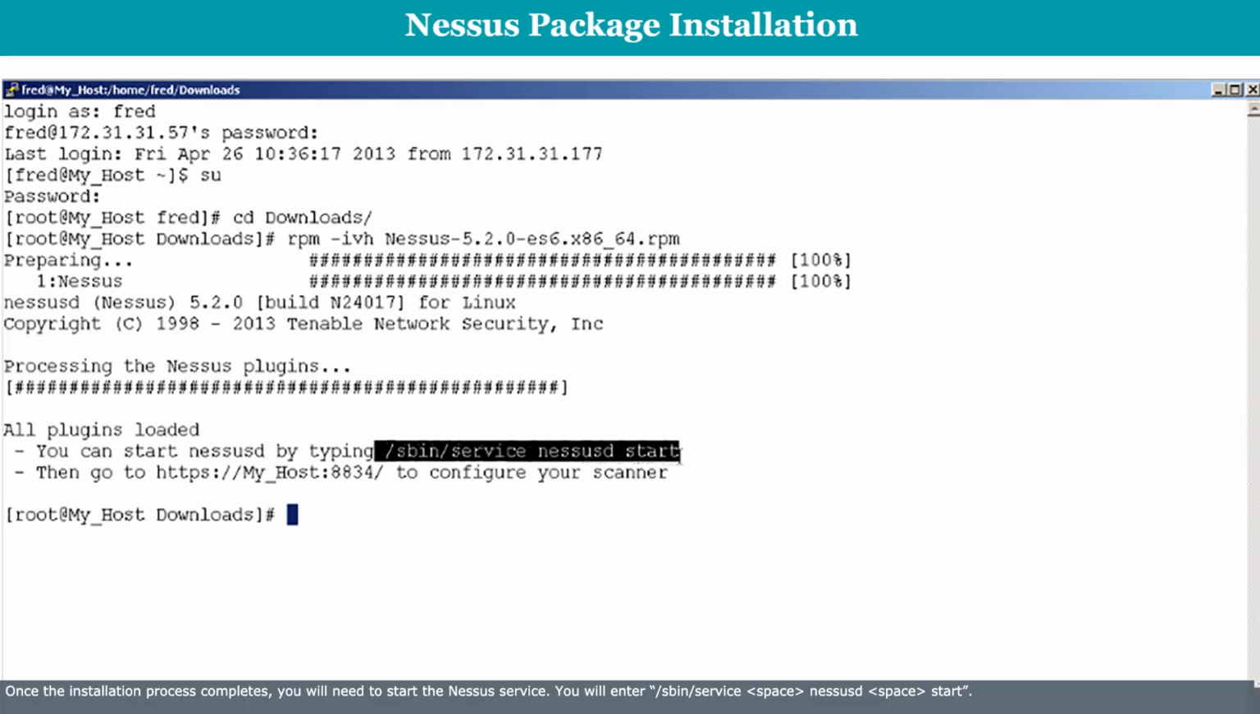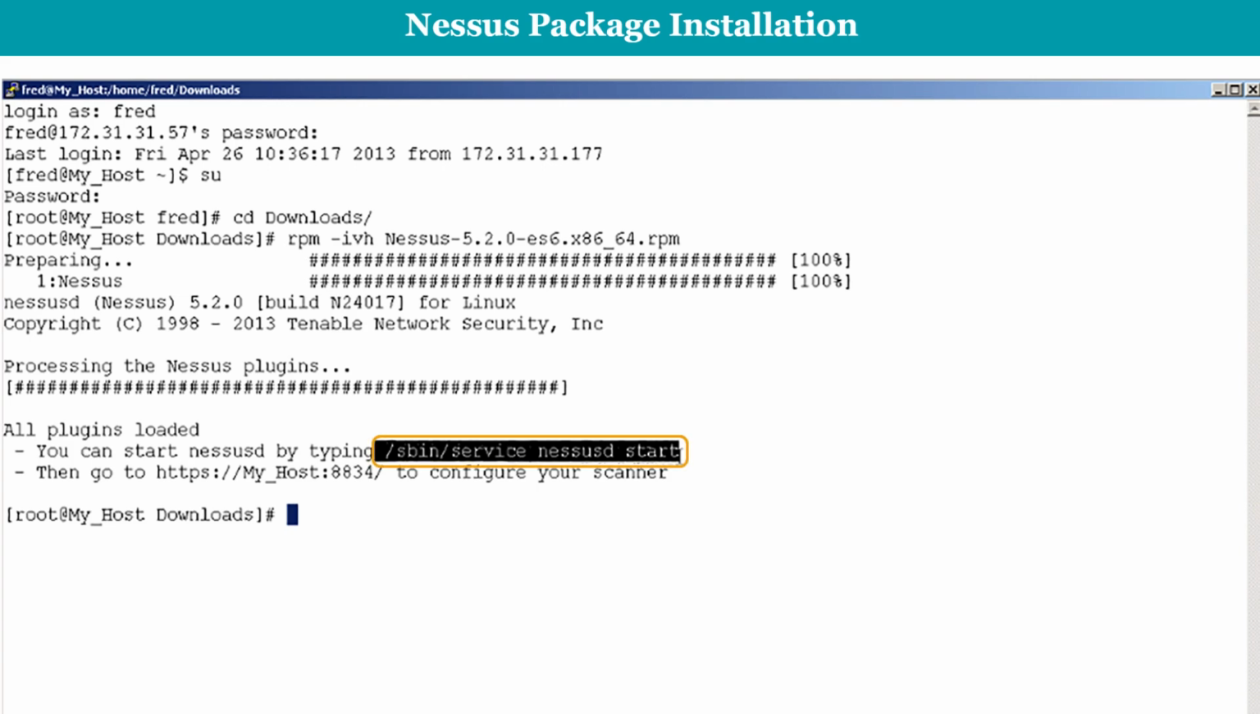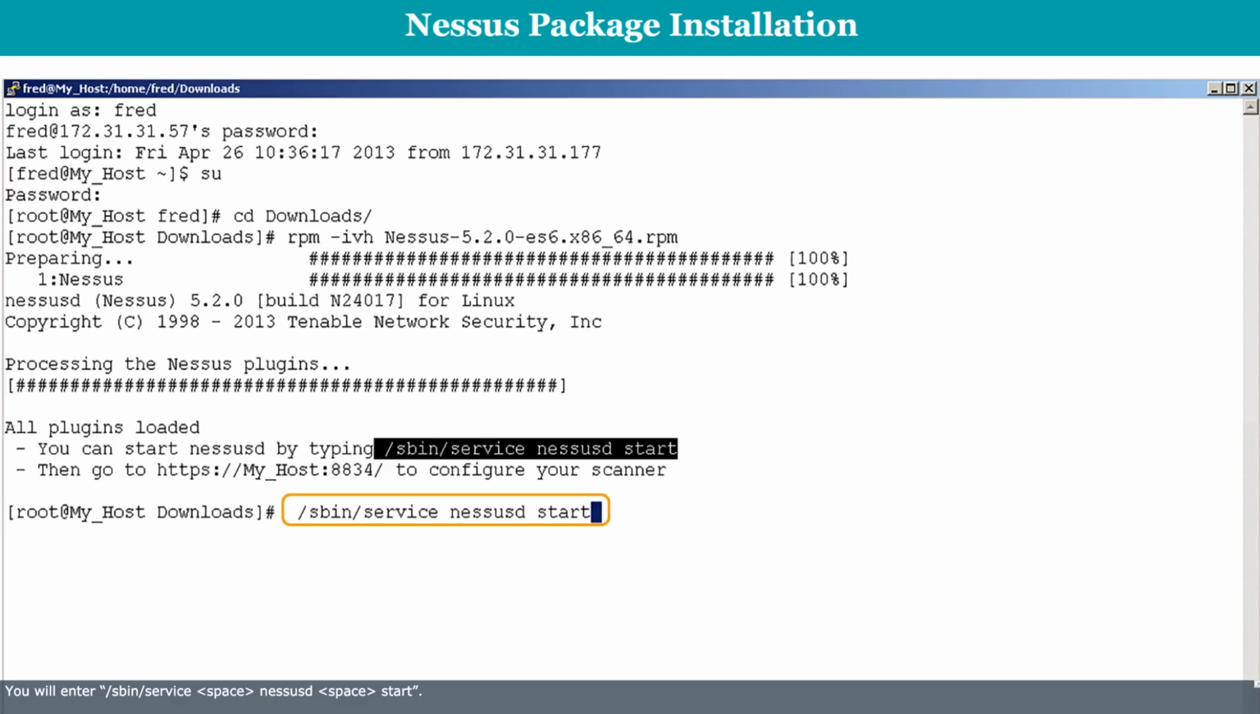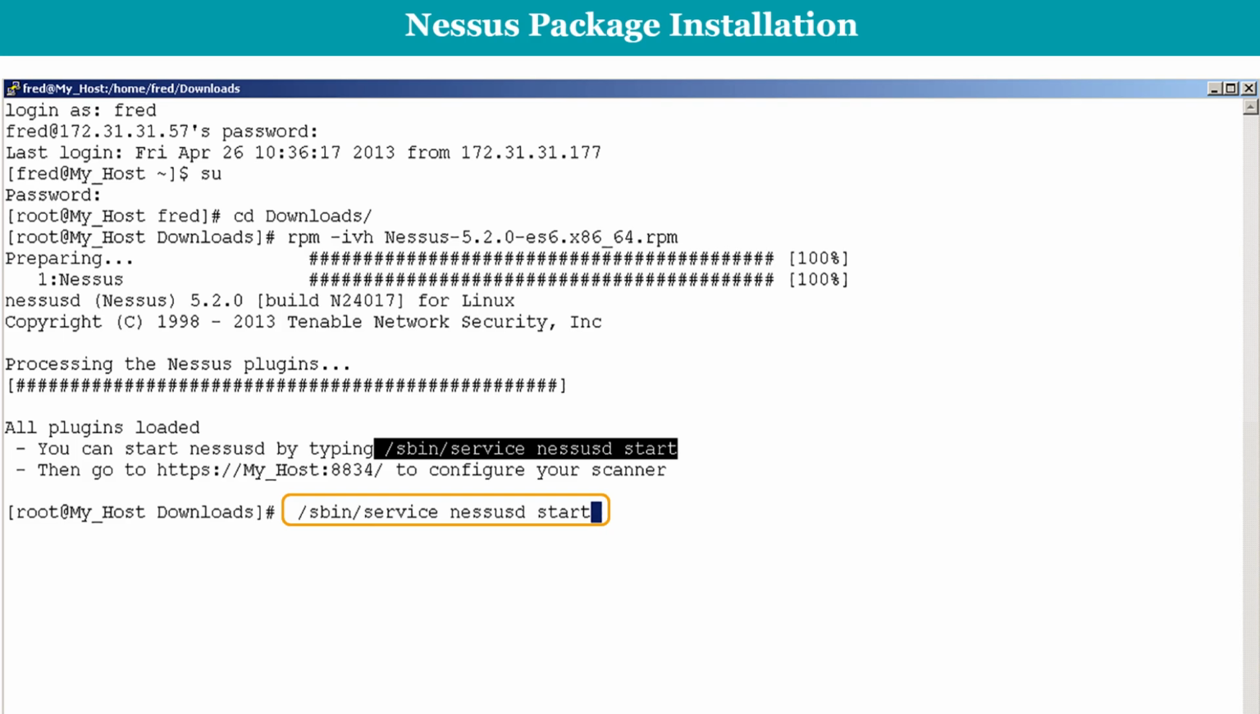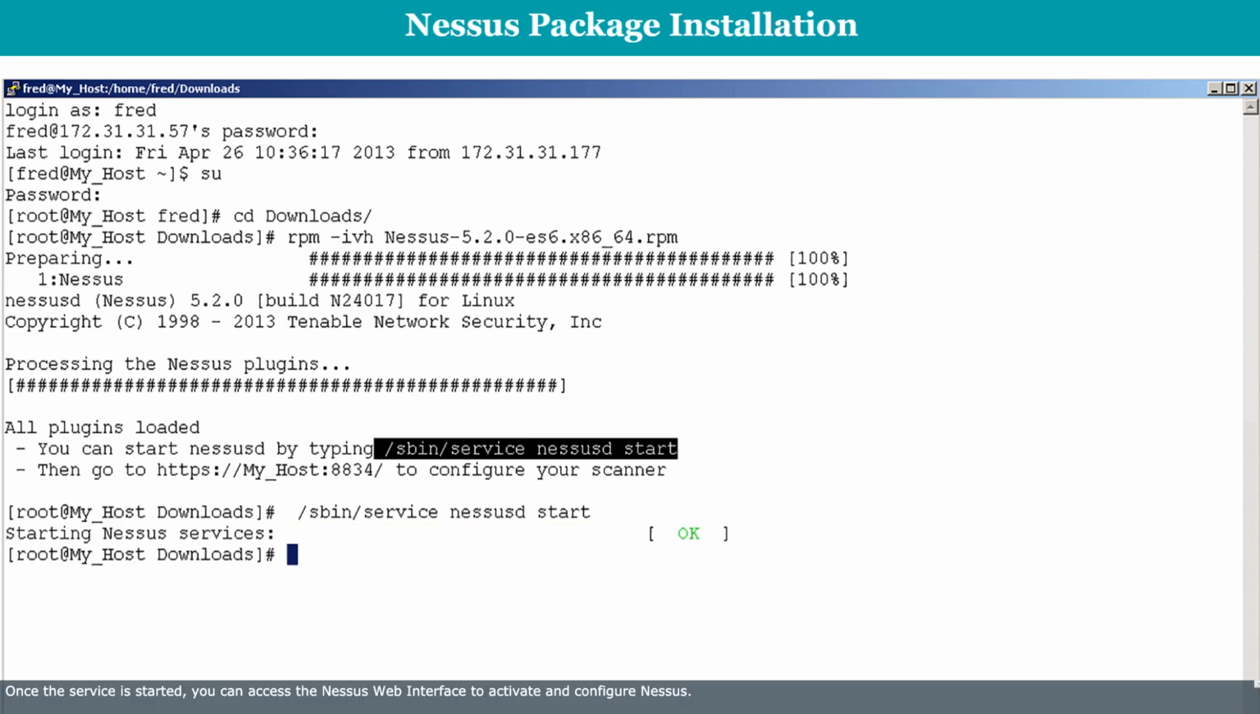Once the installation process completes, you will need to start the Nessus service. You will enter /sbin/service space nessusd space start. Once the service is started, you can access the Nessus web interface to activate and configure Nessus.